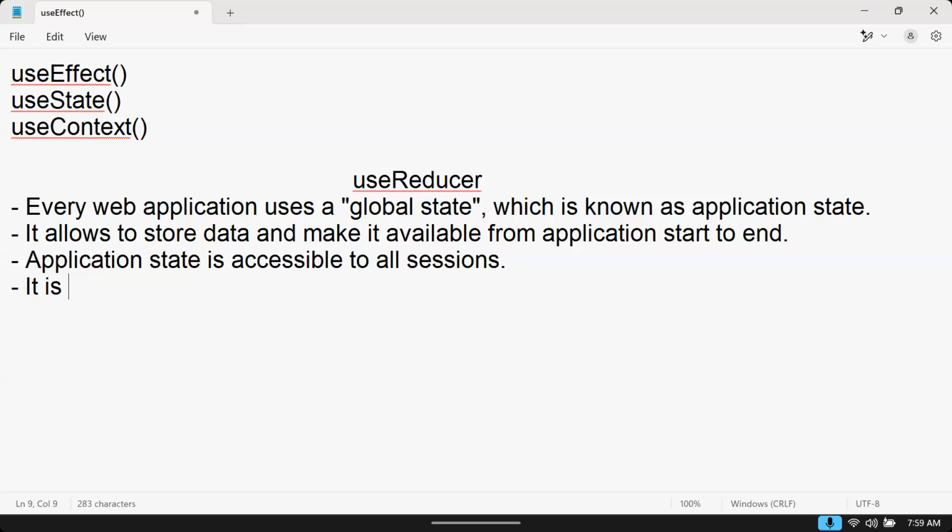So it is difficult to debug and predict application memory.